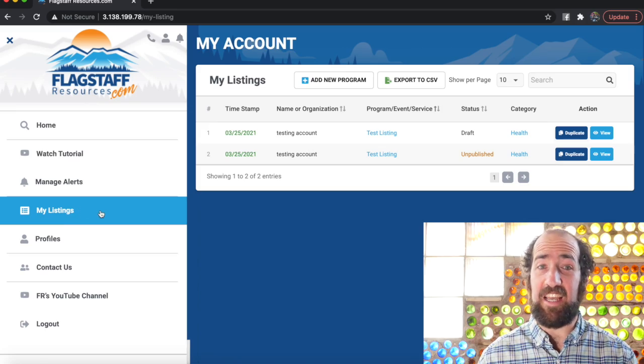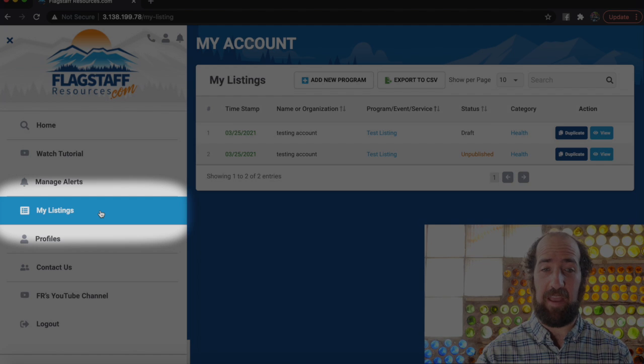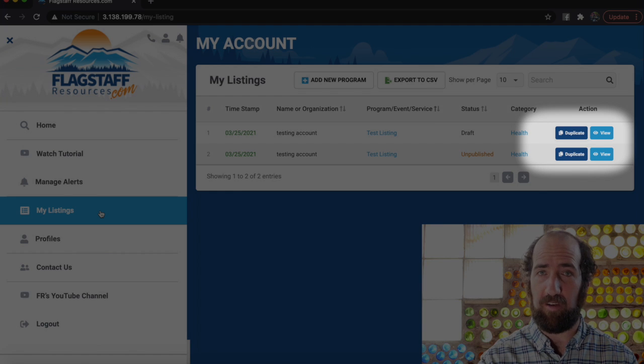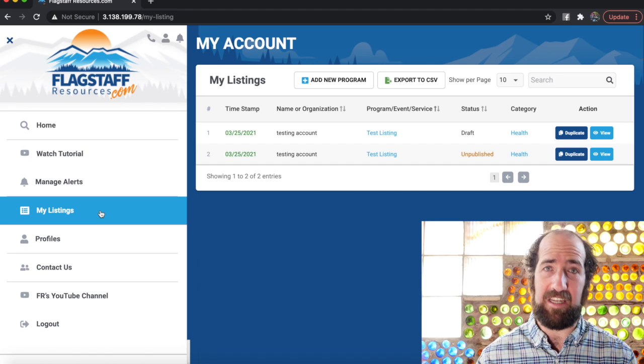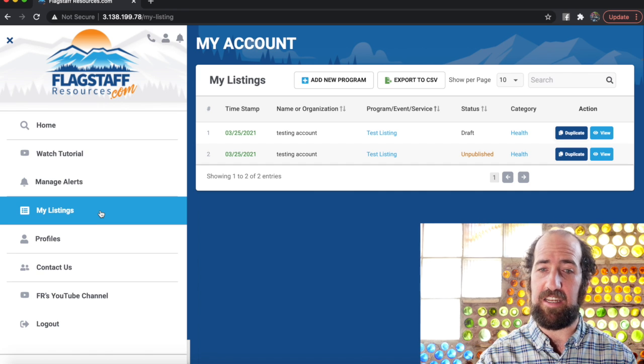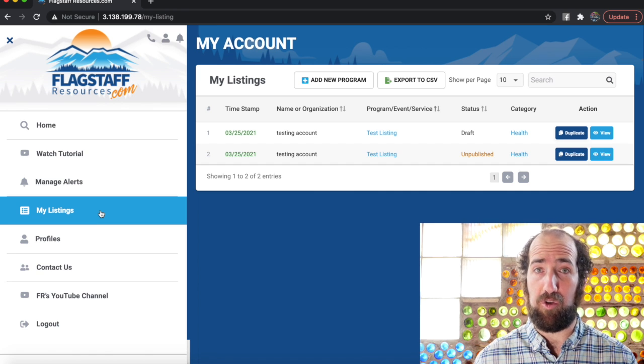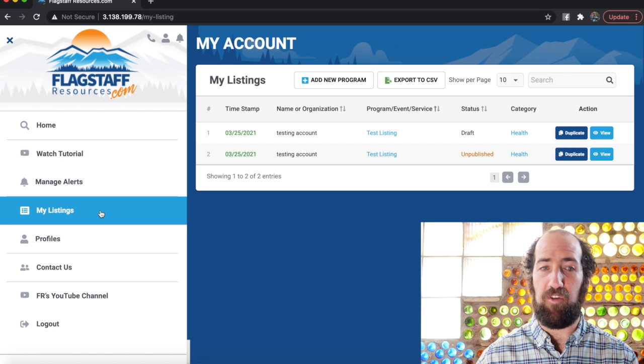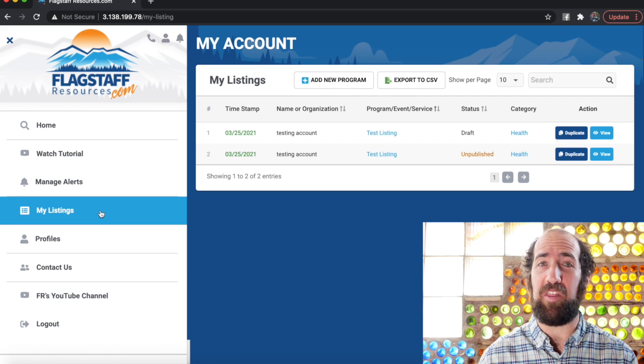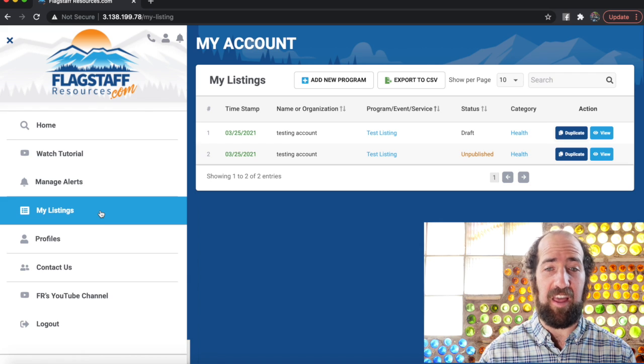Once you've created a listing, it will turn up on the My Listings page here. The duplicate function allows you to then go into that duplicated listing and edit it to reflect the new service you want to list. If you click on the export button, you'll see all of your listings in an Excel document. This is a great way to make sure everything is up to date and is displaying the information you want to show.